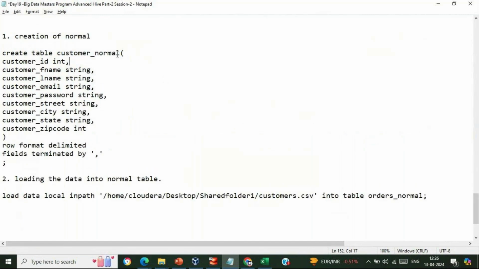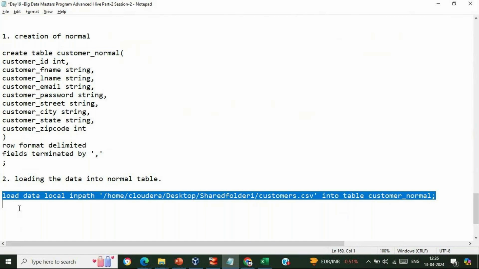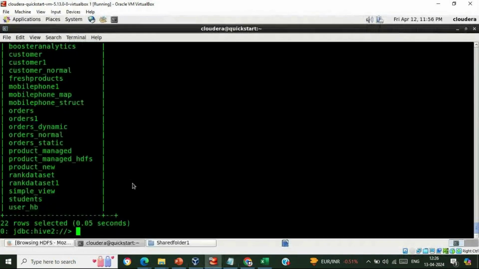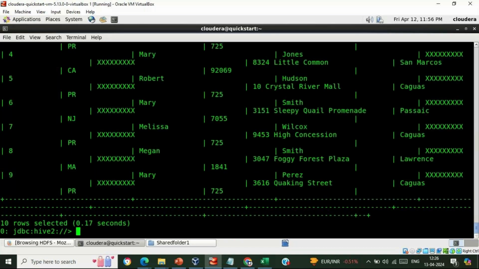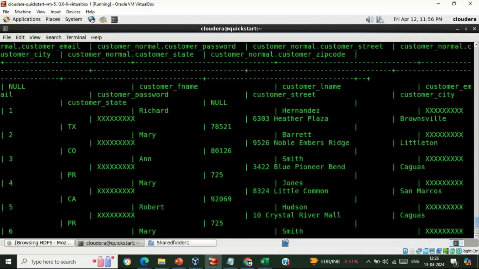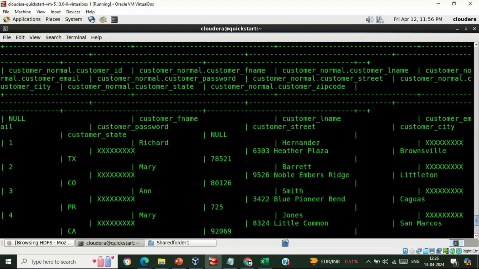So I'm going to load this particular data into the customer table. Let me copy and paste it over here. Okay, now select star from customer normal limit 10. We are trying to get certain records, and we are able to get the records, that is perfectly fine.